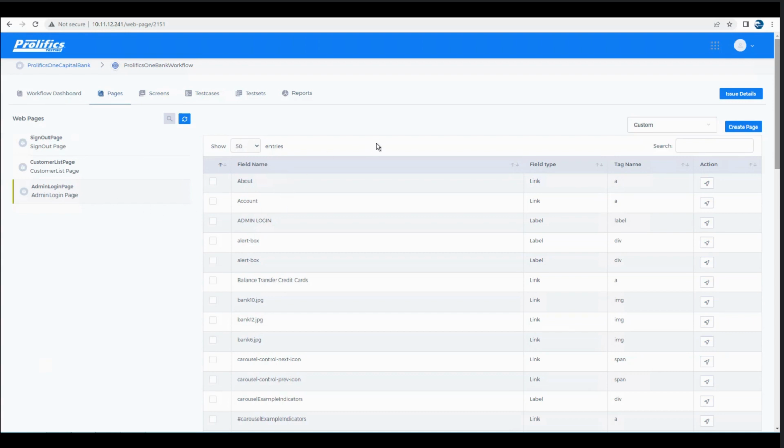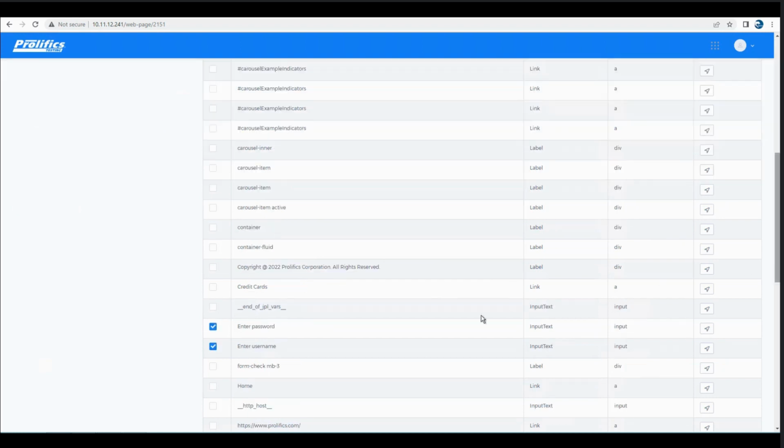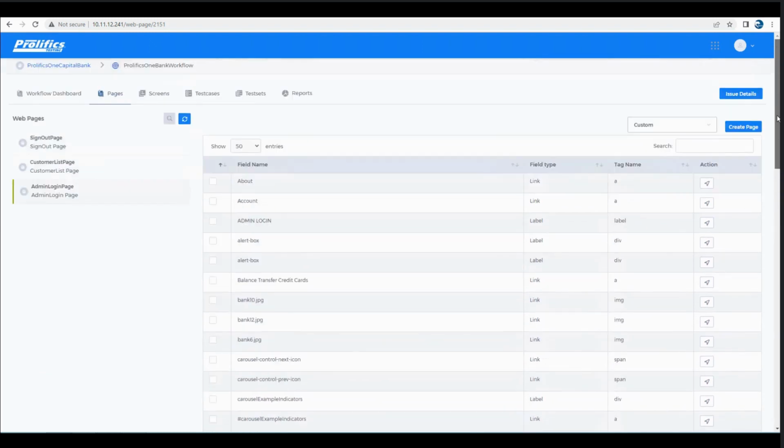Now what Quality Fusion does is it scans every single page and populates this table with all the fields or elements of that web page. And all you have to do here is select fields that you'll be testing. In my case, I'll be testing the password and the username field.